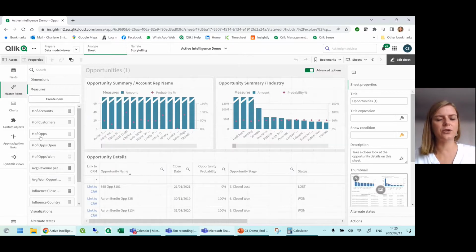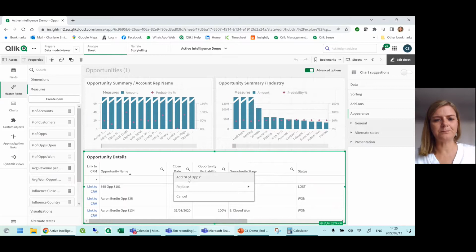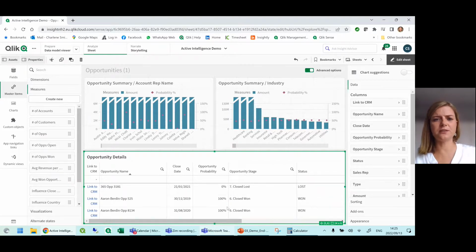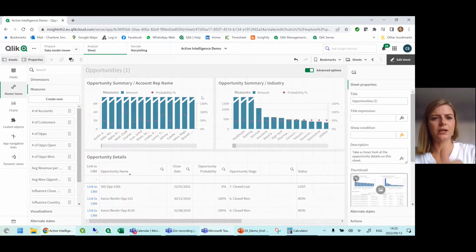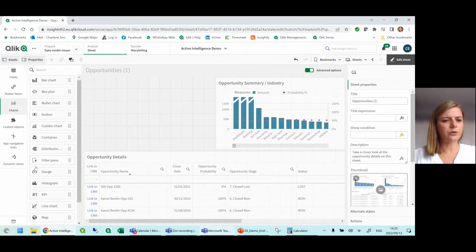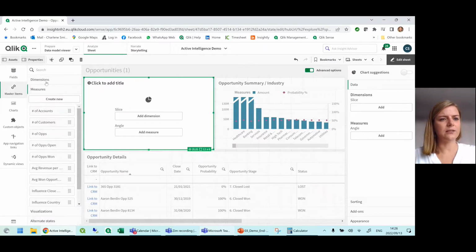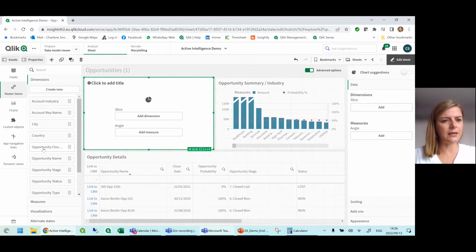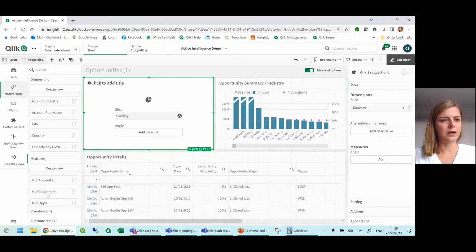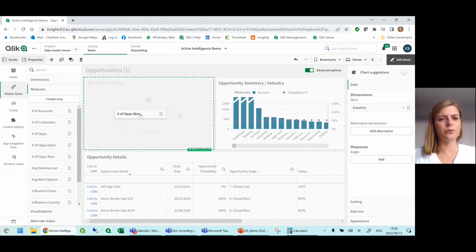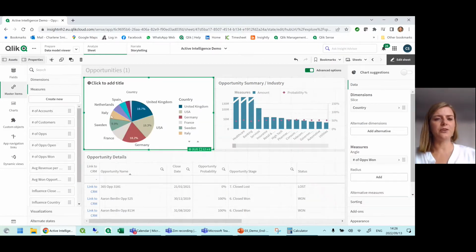I can literally just go, if I want to maybe add number of opportunities to this table, I can very easily do so. I can take this chart and say, I actually don't want this chart. I would rather want to see, let's just look at a pie over here. I would like to see how many countries we have. And then from a measure perspective, I would like to see how many opportunities we have, one per country. There you see, by just dragging two fields across, I now have my own visualization.